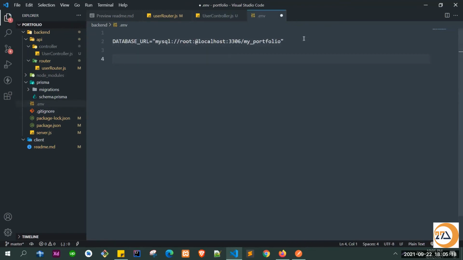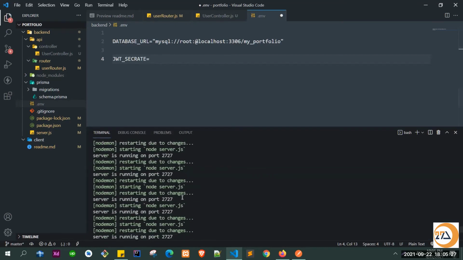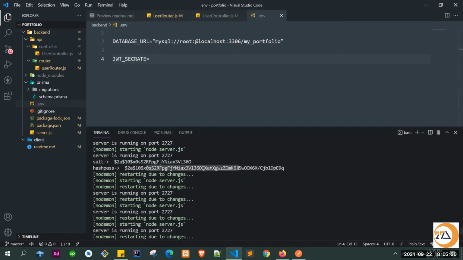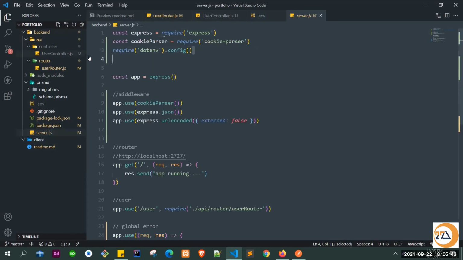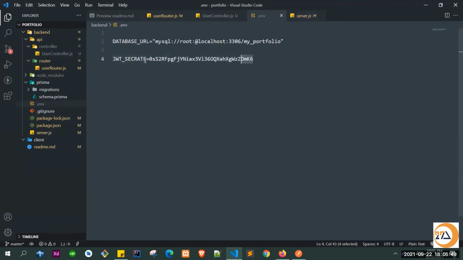So we'll store our secret here, let's say JWT secret. Now we'll pass a random string. You can just put whatever you like, some secret thing here. After that we will access this. For accessing this, we have already done this inside our server.js file: require dotenv, and we call the function config. This way we can access our environment variable.